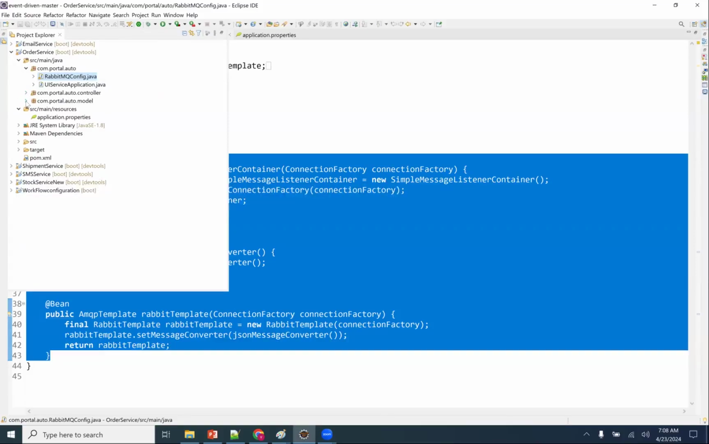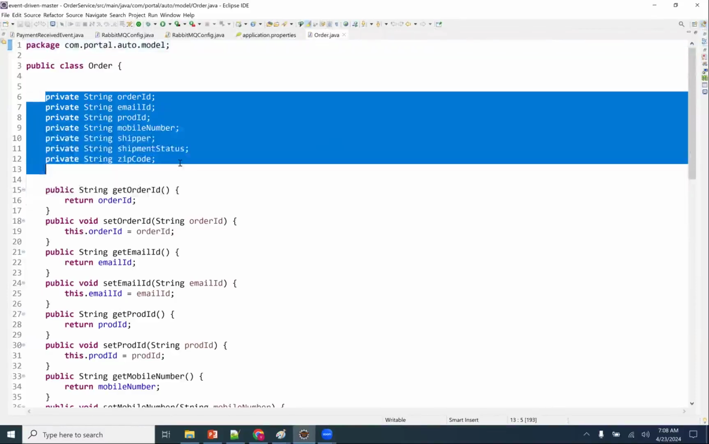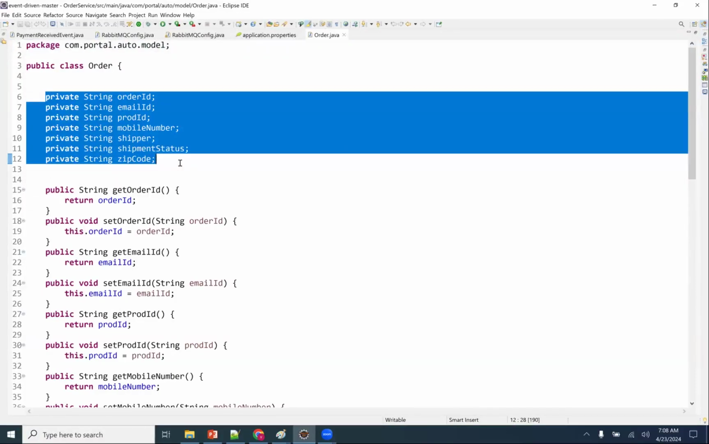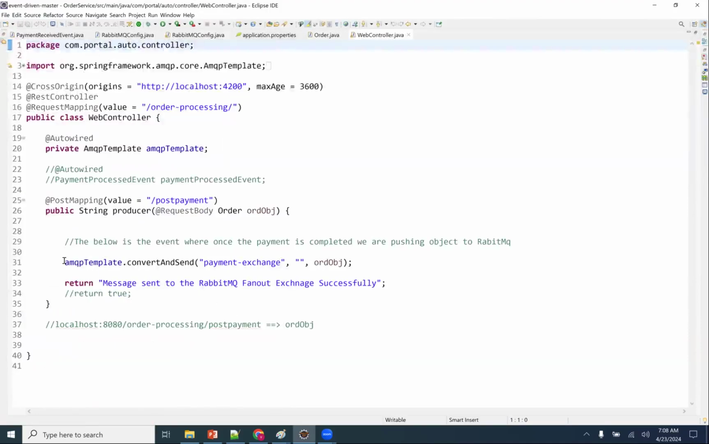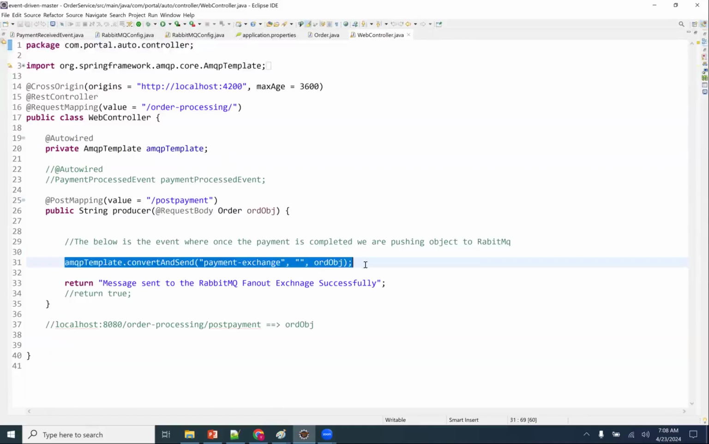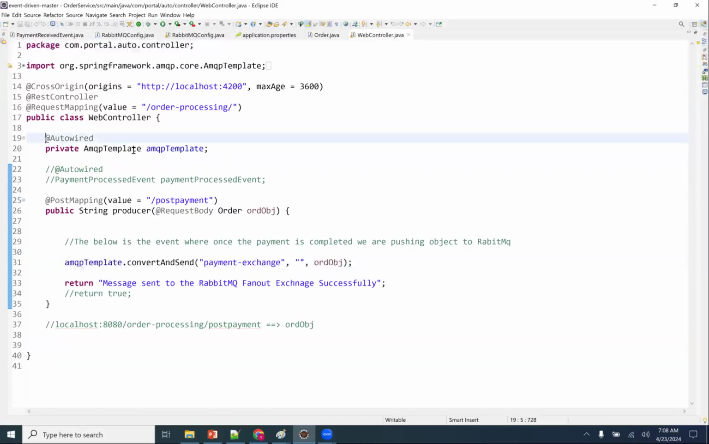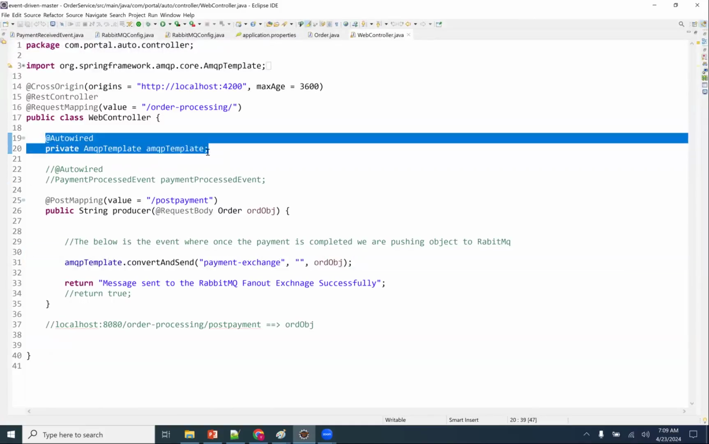And we have an order placeholder, a DTO class, with fields like order ID, email ID, product ID, mobile number, shipment status, zip code, whatever it may be. And the beauty of RabbitMQ is that we will never mention the queue name while sending the message. AMQP template is our connection object to RabbitMQ.